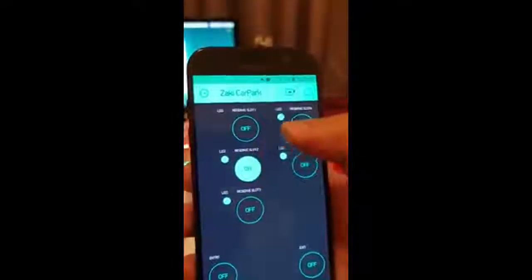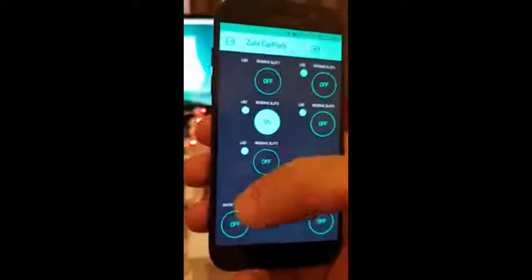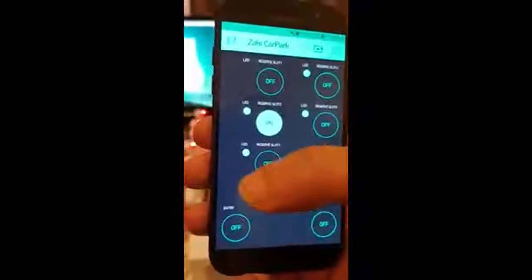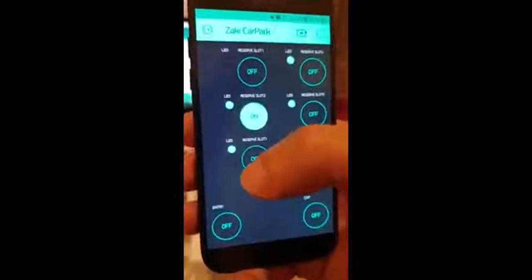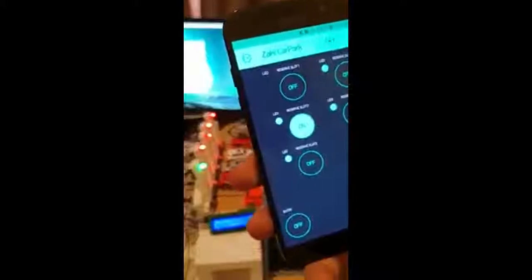The button beside it is just for reserving this car slot, and we're going to talk about that next. The bottom 2 buttons are entry and exit, to control the gate on entry or the gate on exit. As you can see in the back here, the 4 car slots are not available and the first one is available. So if I move back and put this car in the first car slot, the LED turns on, which means this car slot is not available. If I move it out, the LED turns off to show it's available now.